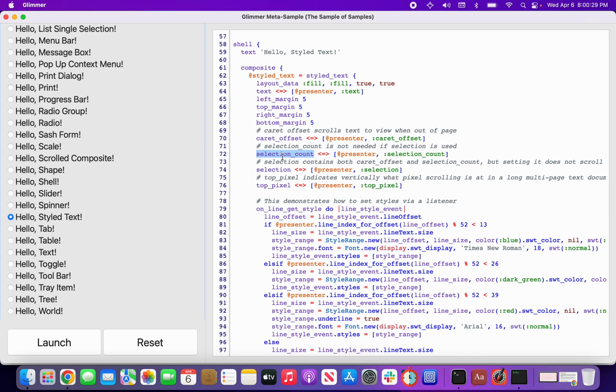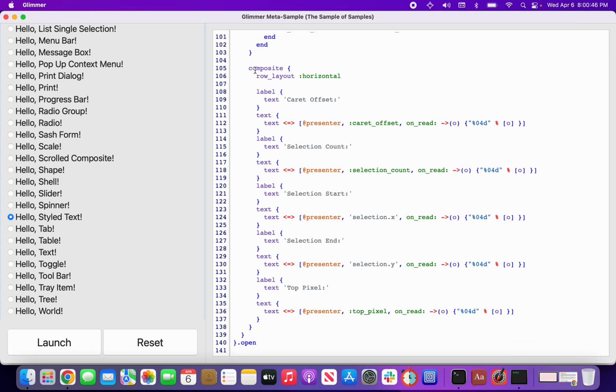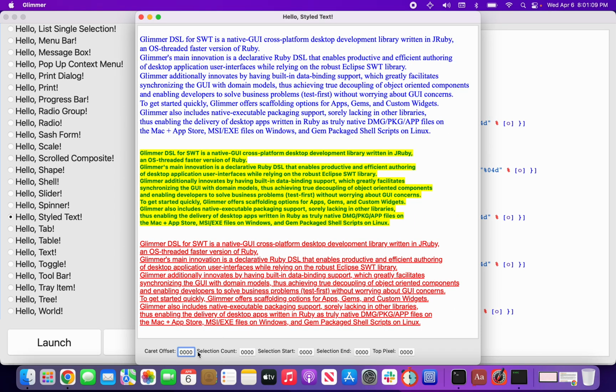There's the selection count. There's the selection itself, which contains the start and end of the selection, and then there's the top pixel. So these attributes are basically the attributes that we saw at the bottom of the screen when I launched the sample. So if I were to scroll down a bit, there's a composite at the bottom that basically has text fields that are data bound to those exact same attributes. And here in onRead, this is a kind of a converter that massages the data a bit and formats it so that we don't get too many decimals. But basically, this is what shows us this stuff at the bottom. So this is a text widget.